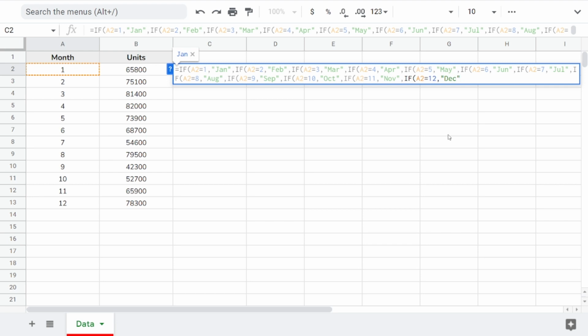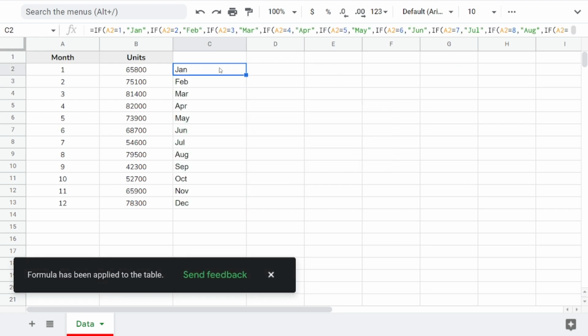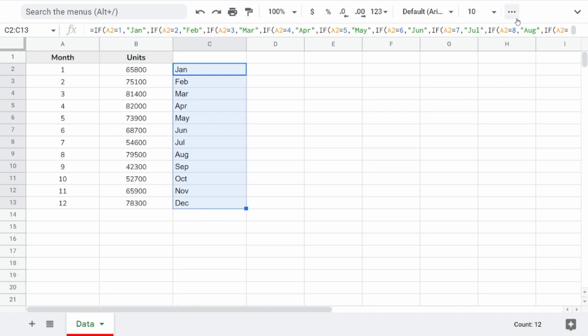And for the false part, if there is nothing else remaining, then it should be blank. Now I have applied 12 IF statements: the if, nested if, nested if, nested if. So I need to close it 12 times. So it has been closed. Now hit enter, and here you go. So it has worked like this.